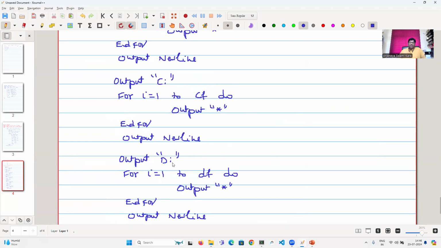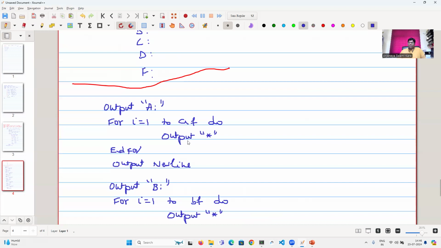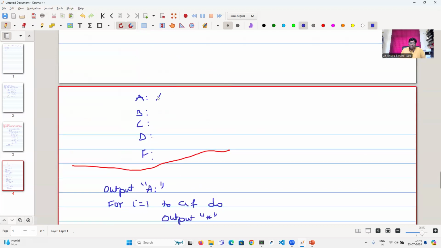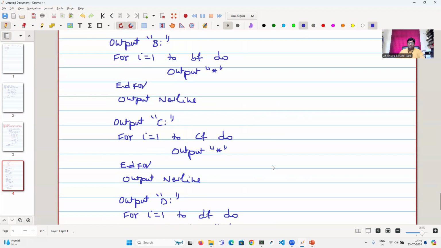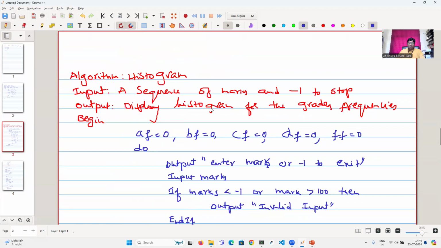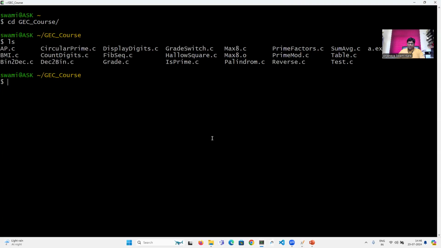Okay. So you see here, this logic is to display our marks frequency data as a histogram. So the output comes like this: A followed by stars. Like this it will show a histogram. Okay, it's a bar chart or histogram, vertical bar chart or histogram. Let us try to convert this into a program. Histogram.